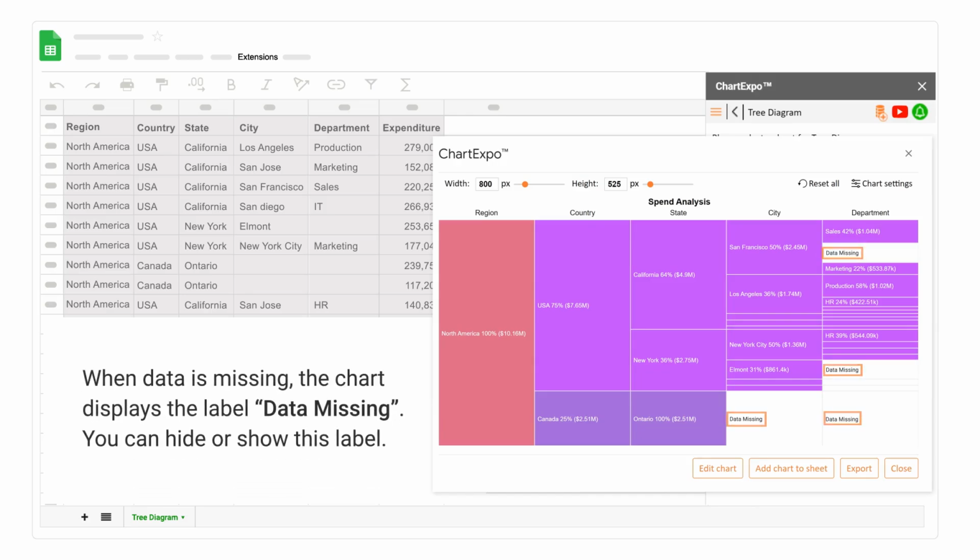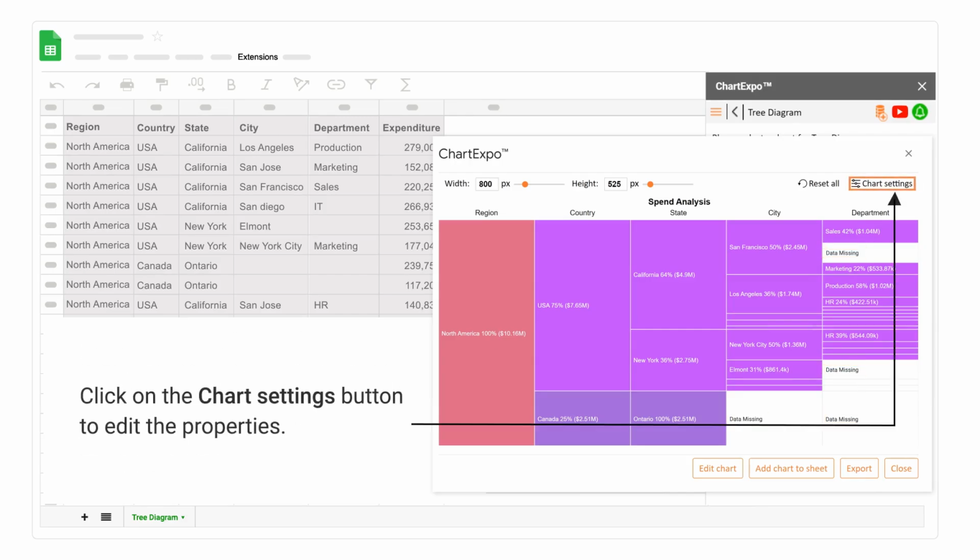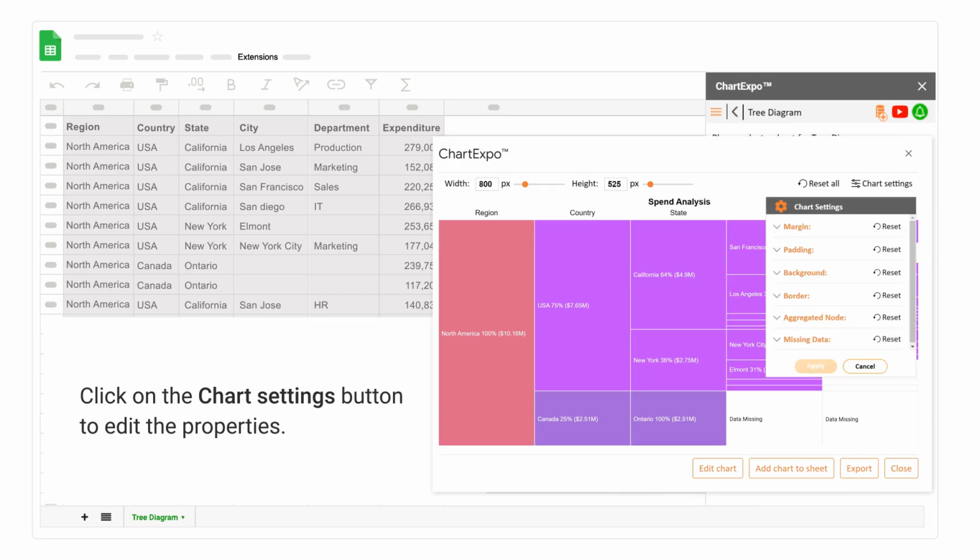When data is missing, the chart displays the label Data Missing. You can hide or show this label. Click on the Chart Settings button to edit the properties. Click on the Missing Data section to edit the properties.